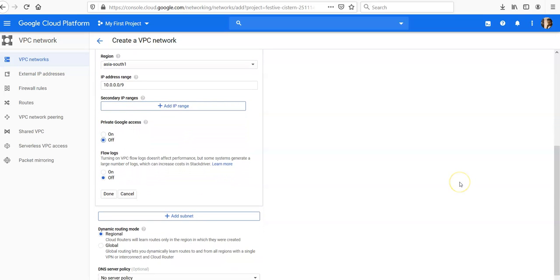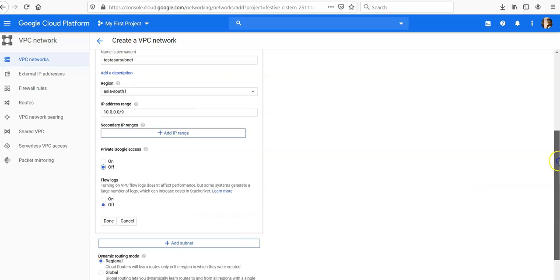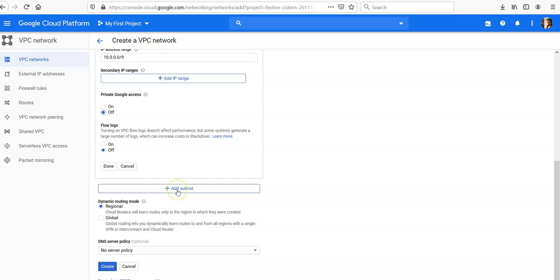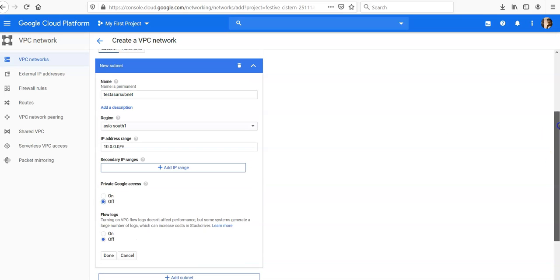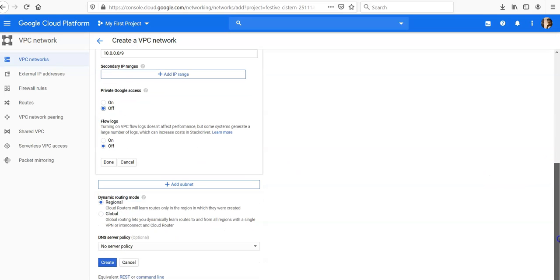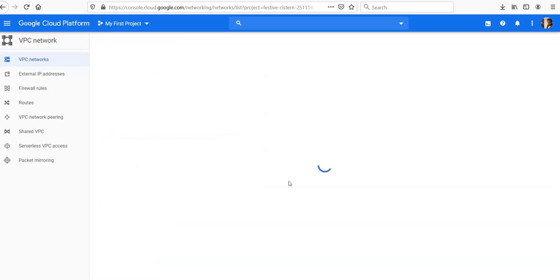Flow logs. If you want to enable flow logs, you can do it. If you do not want to enable flow logs, that's your choice. We created a subnet; if you want to add a secondary range here, you can do it. If you want to add another subnet within this VPC network, you can do it as well. And go with the dynamic routing for the VPC network, and no server policy. I'm not defining any server policy as of now. Click on create to create the VPC network.